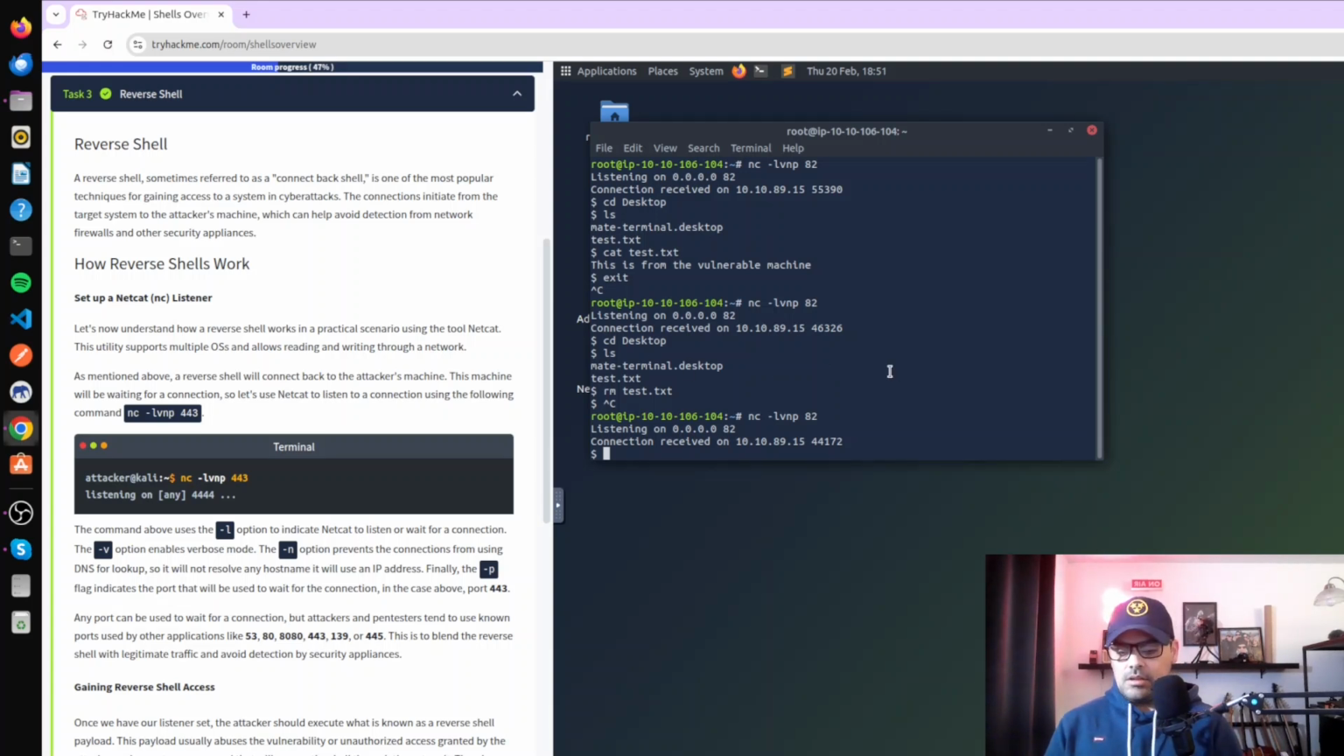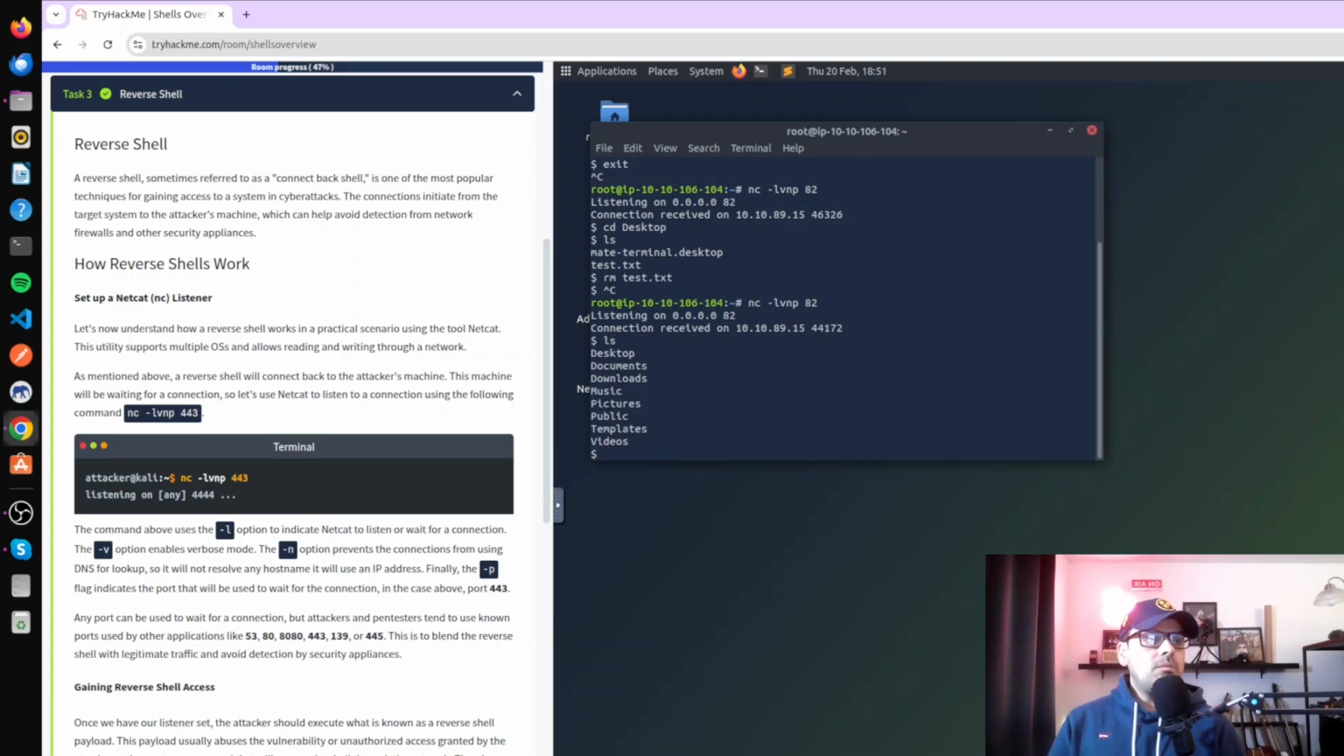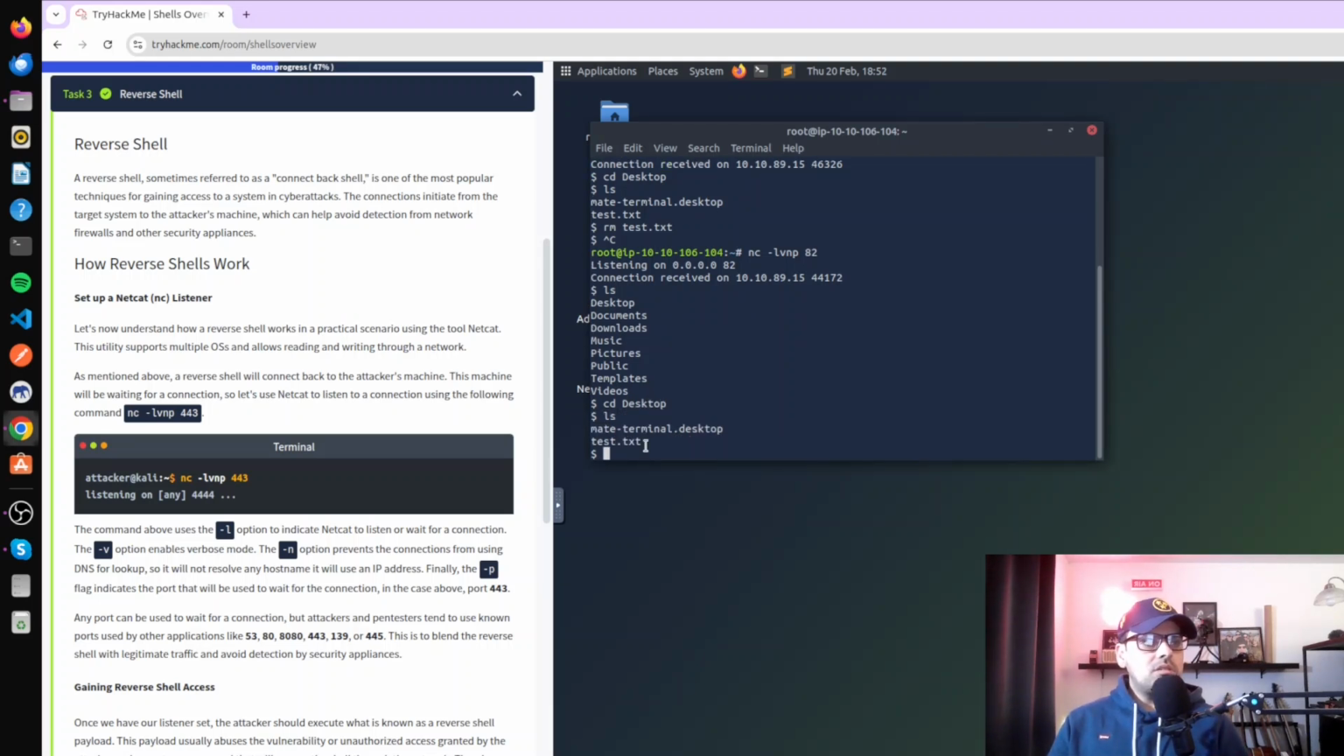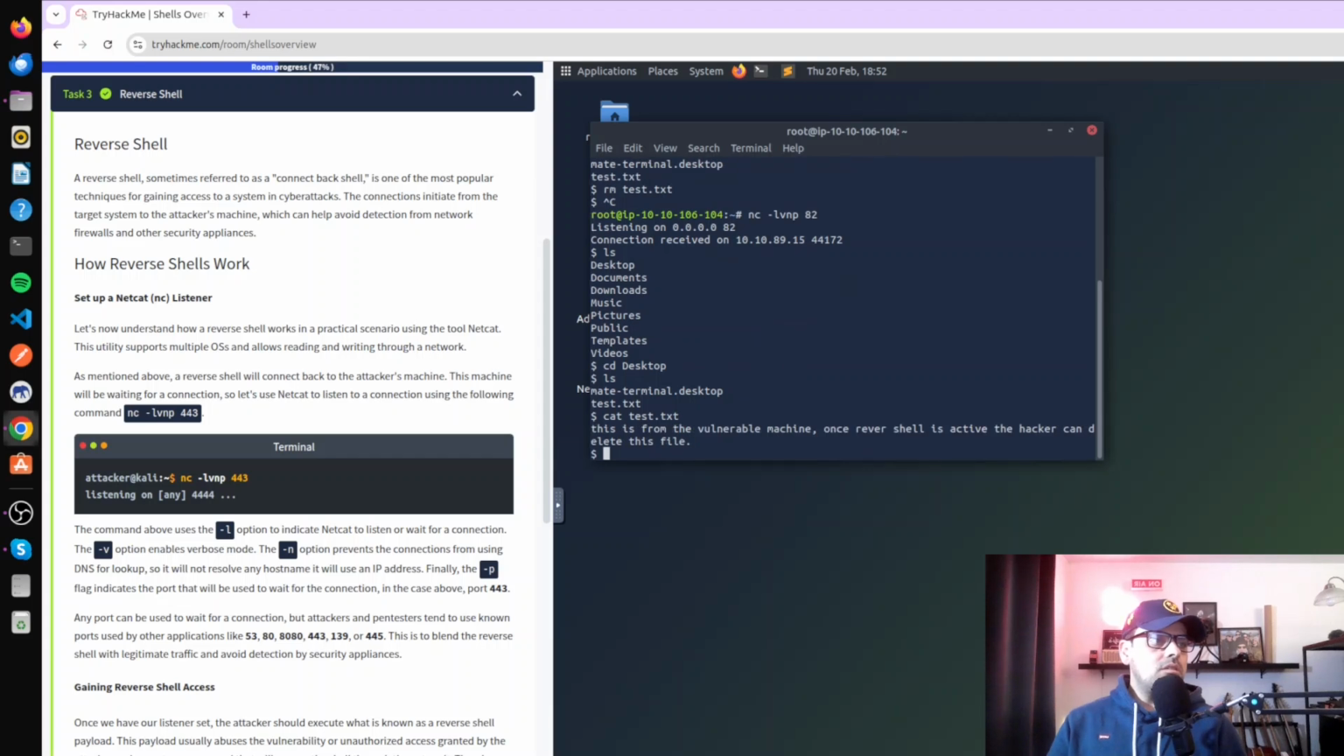Now if I do ls here, I'm actually in that vulnerable machine, and I'll show you. If I do cd desktop and ls, you can see I've got test.txt. If I do cat test.txt, you can see this is from the vulnerable machine. Oh, I got a spelling mistake. Anyway, the shell is active. The hacker can delete this file, right?